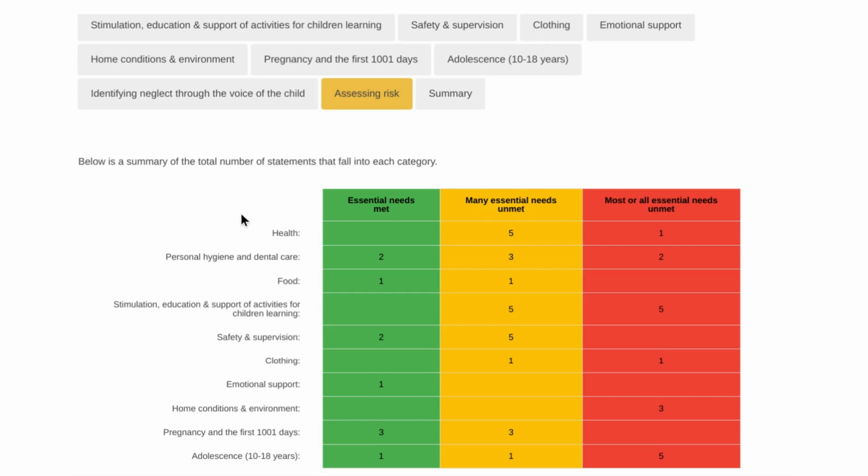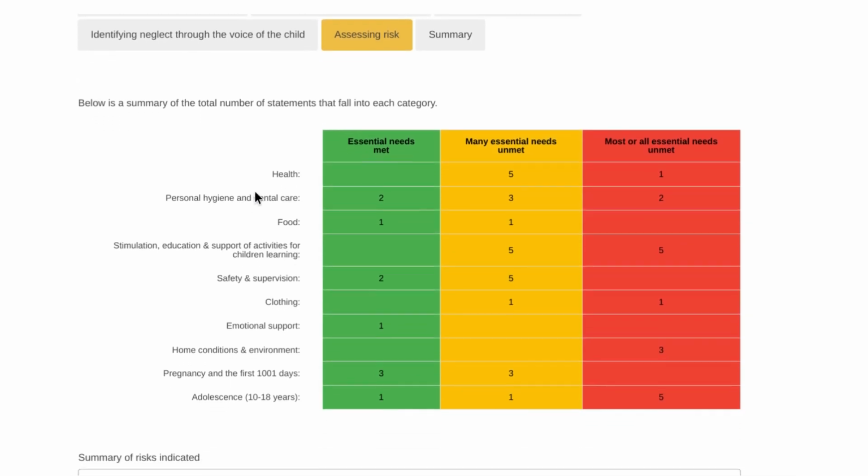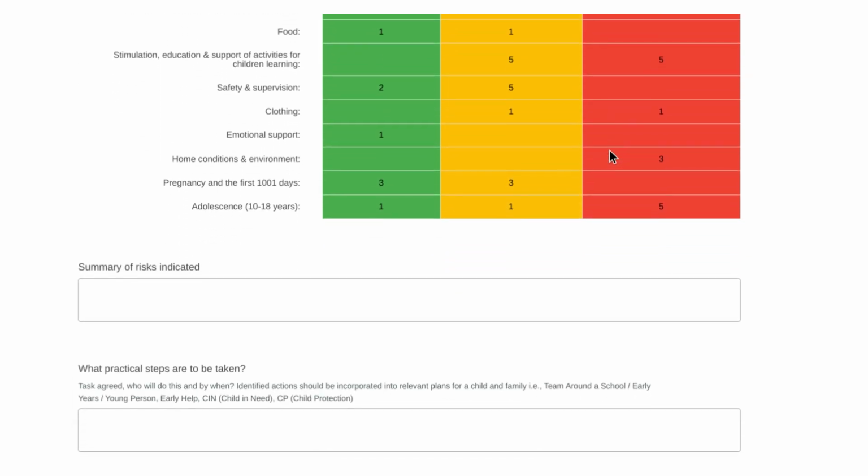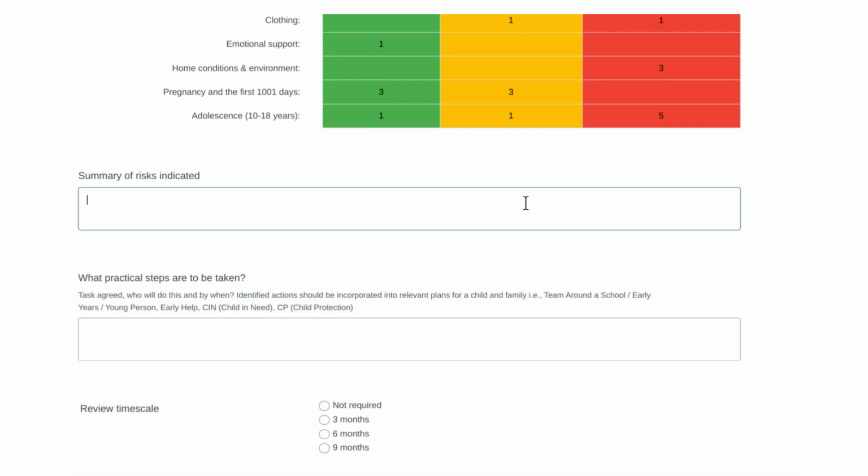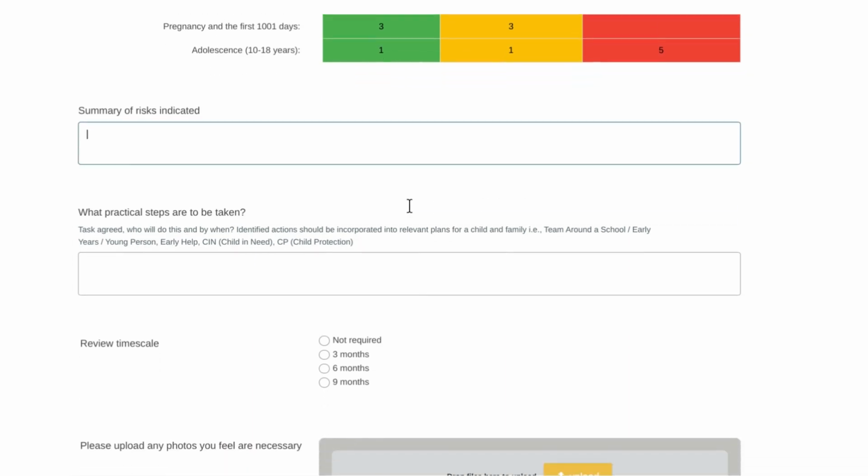Up next is the Assessing Risk section. Here the toolkit has created a summary of the total number of statements you have selected and which category they fall into: essential needs met, many essential needs unmet, and most or all essential needs unmet. Below the table you will find a box for summary of risks indicated. Here you can type as many characters as necessary.